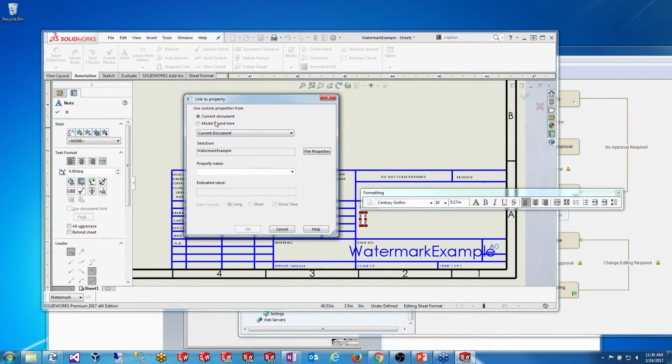Here is going to be a little bit different. Instead of using the current document's custom property, we're going to use the model found here. And we can use a selected component or other drawing view to specify the model we want, or we can use the drawing view specified in sheet properties. So either way, I'll go ahead and add a file property here.